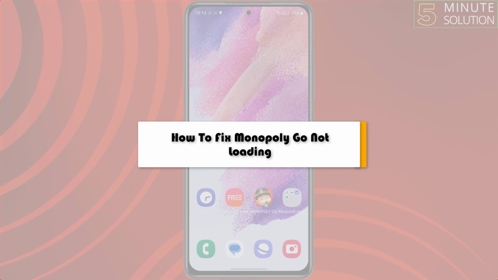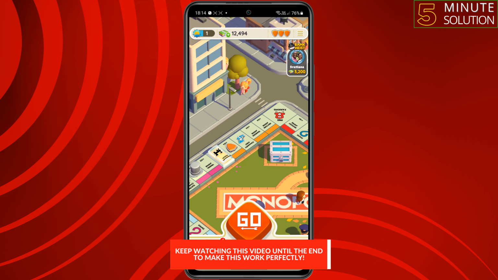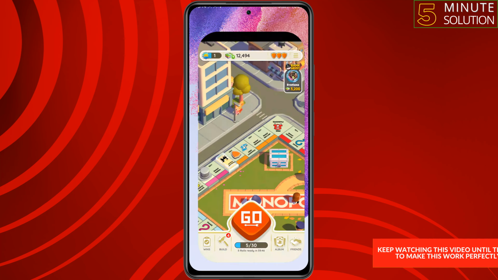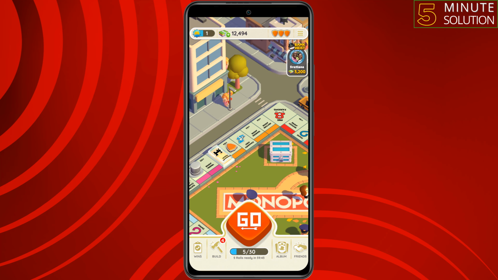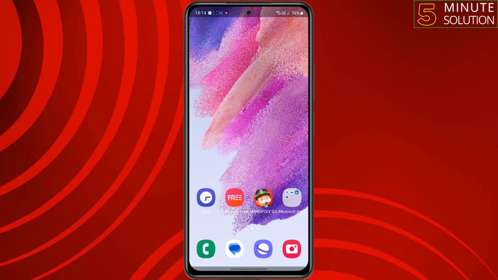This 5-minute solution will show you how to fix Monopoly Go app not loading or not opening. So if you're trying to open your Monopoly Go app but the app is not working or not loading, follow these easy and step-by-step solutions to fix this issue.